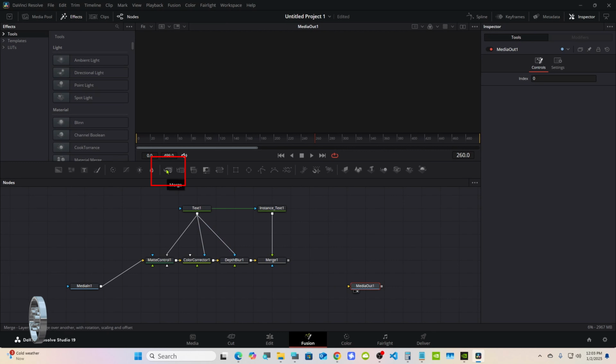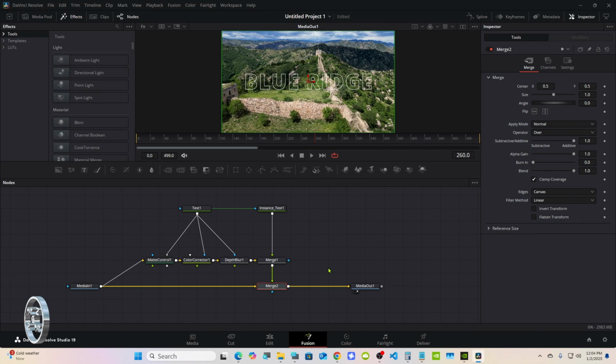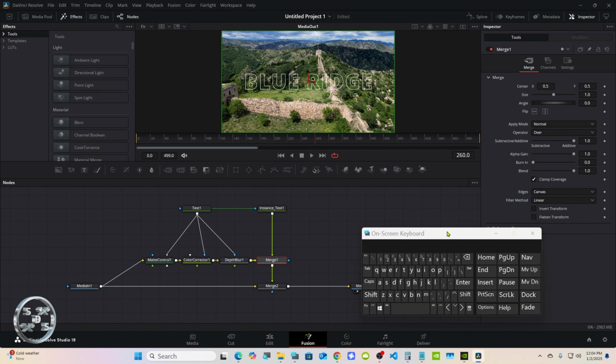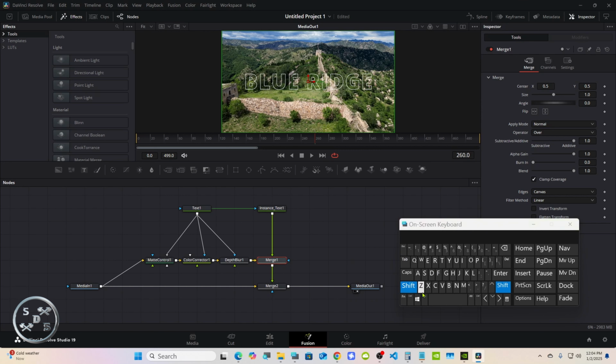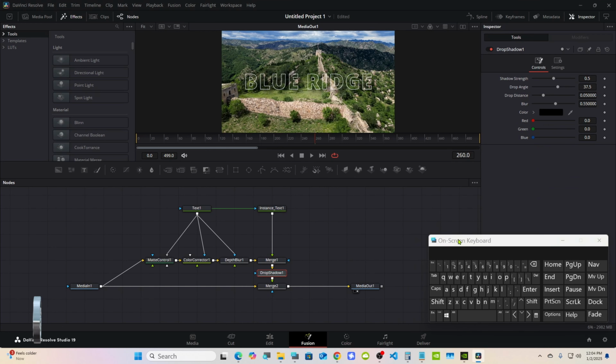Grab a merge. Pipe the media in to the background. And that to the foreground. Pipe the merge into the media out and select merge 1. Shift space and drop shadow. I'm going to leave that on the default settings.